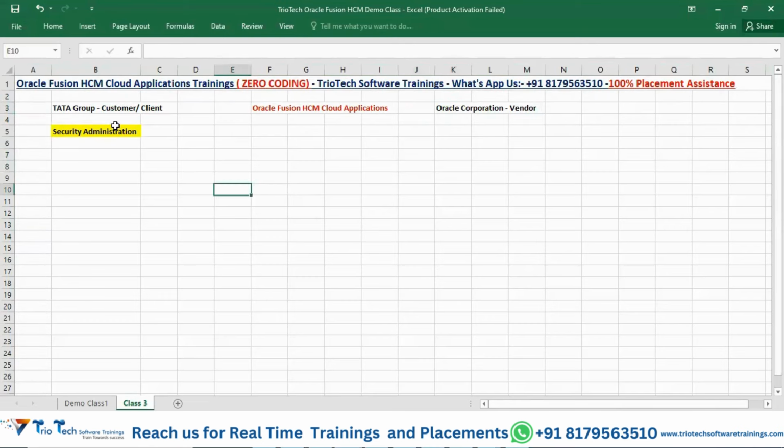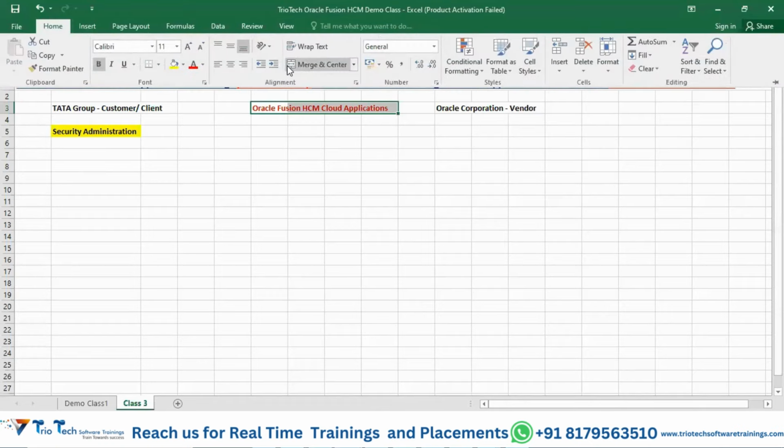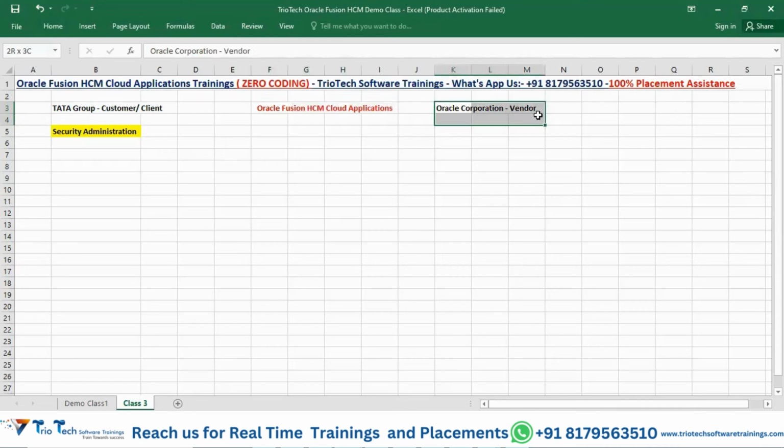Okay. For example, team, Tata Group is the customer or client company. Let's assume Tata is a company that is buying the product from Oracle, team. Oracle is the vendor who is selling the product. So now Tata Group, in order to use it in their in-house HR operations, bought this Fusion application, team.